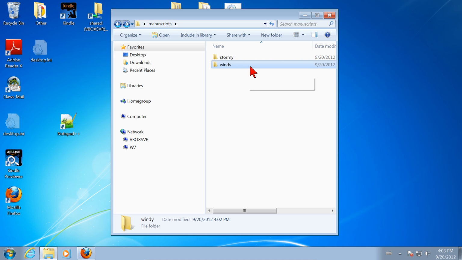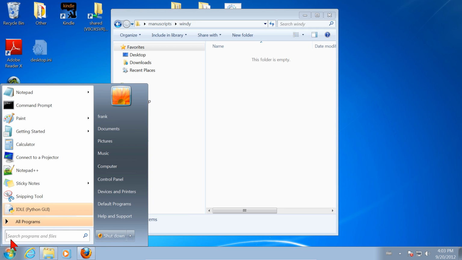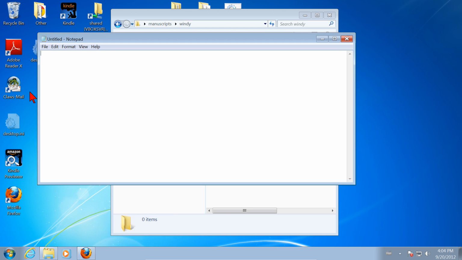We can go into the Windy directory, double-click, open your text editor, create a new manuscript, start typing, and save it. Well, let's do that. Click on the Start button. We now have Notepad in our list because we'd opened it recently. If we really wanted to open Stormy Night again, we could just click here, but we want to open a new one. So we'll just click right there.